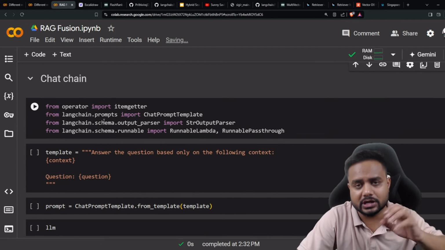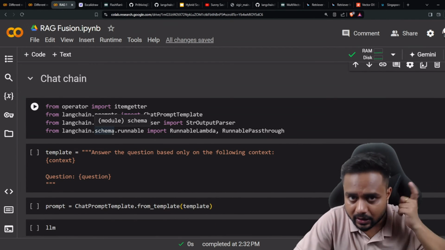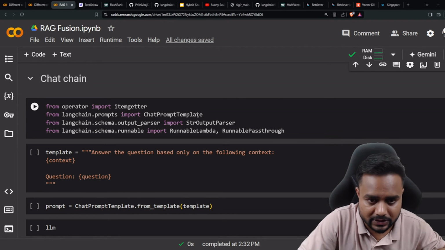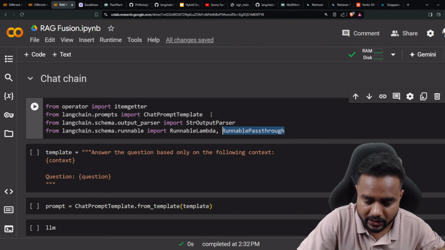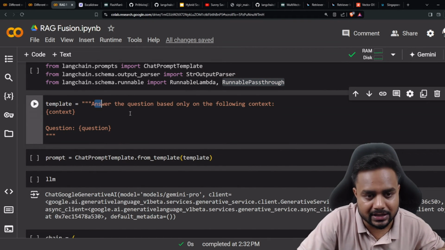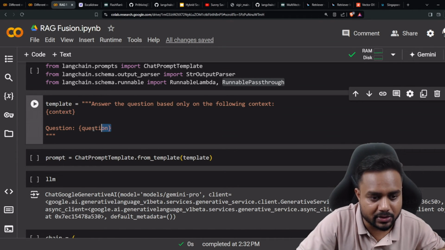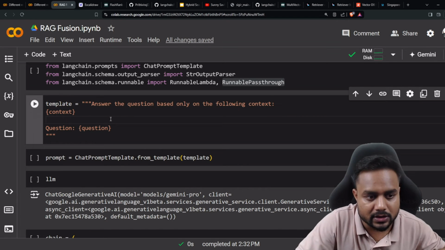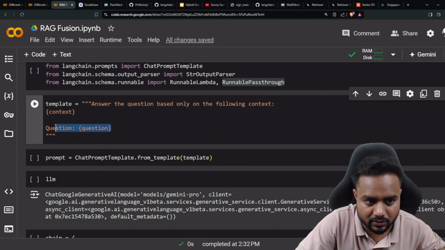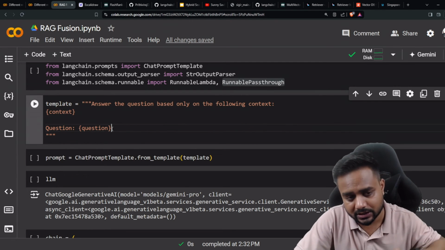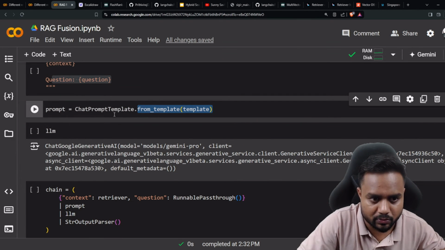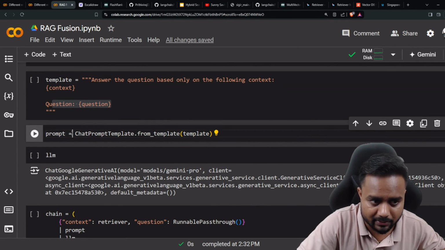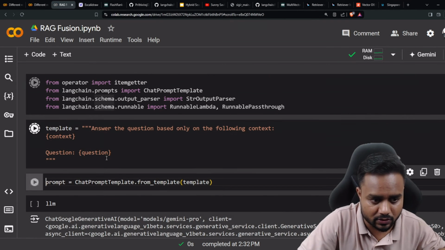Now here is my chain for generating the final output and for performing the RAG fusion also. The first one is the prompt template, second is the output parser, then a runnable lambda, and runnable passthrough. This is my template. I'm saying answer the question based only on the following context. So I'm passing my context, and based on that I'm going to generate my answer. Whatever context there will be, this is my question, and I'll be generating the answer. That's it. Now I'm passing it to my chat prompt template. After passing it, I will get my prompt template. Let me execute this part, this one also, and this one.